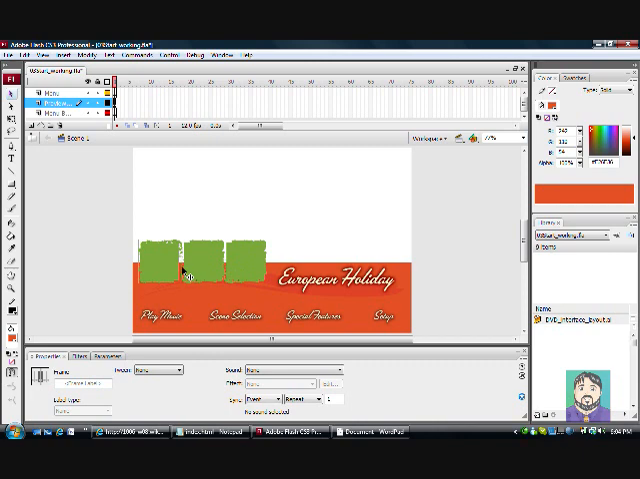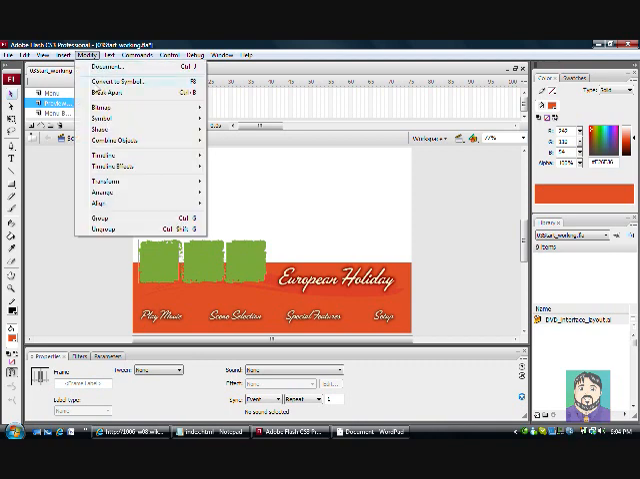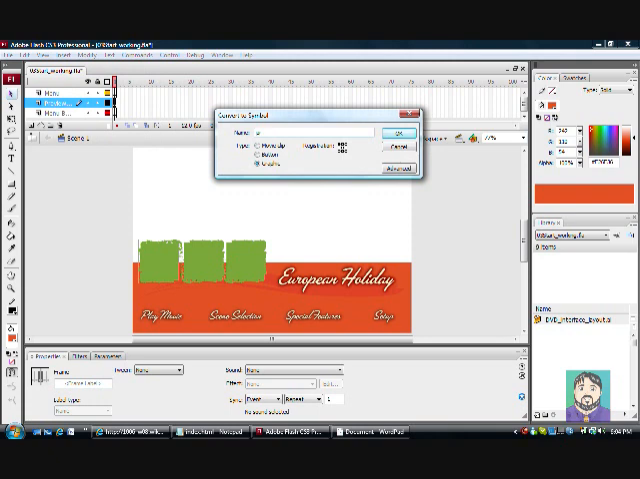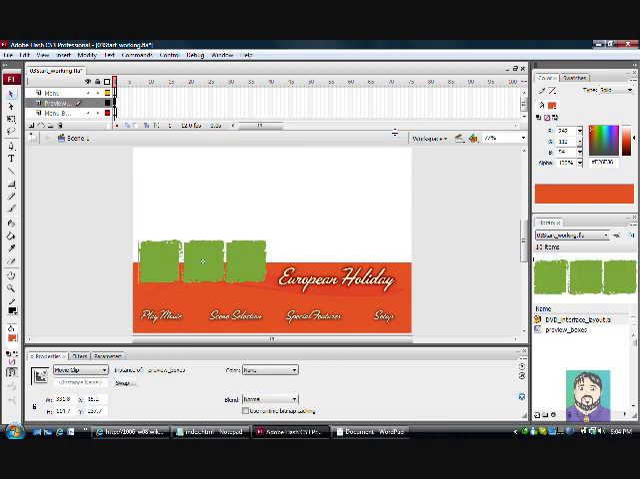Alright, and so what we want to do is we want to convert these to a symbol. So we're going to do Modify, Convert to Symbol. And when it gives us the option here, we're going to type Preview Boxes, and I'm going to go ahead and make this a movie clip because we want this to be able to be movie clip previews when we actually play this. Alright. Okay, and so you can look over here and you'll see that this right here, Preview Boxes, is now a symbol, a movie clip inside our library.